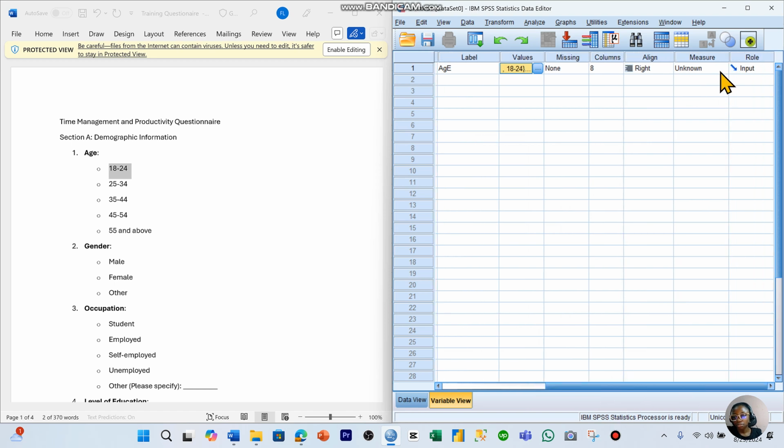And then we have the measure. Remember the scales of measurement that we mentioned in the first class. Now in SPSS, you have three: scale, ordinal, and nominal. One thing you should know is that interval and ratio fall under scale. Now, if I may ask you, this age, which is in the form of age groups, is it ordinal or nominal? Okay, it is ordinal. So you assign it, and the next column is not going to affect us, so we can leave it.